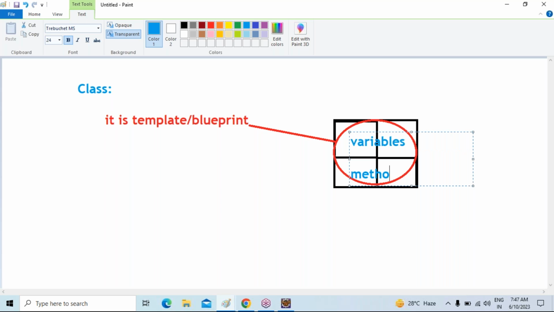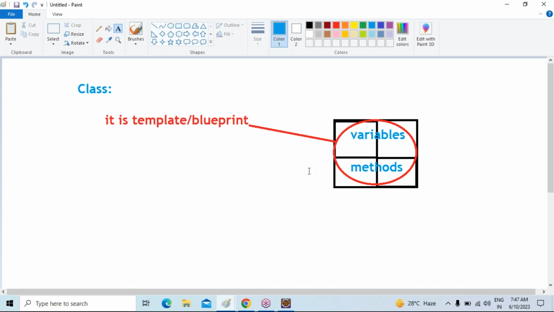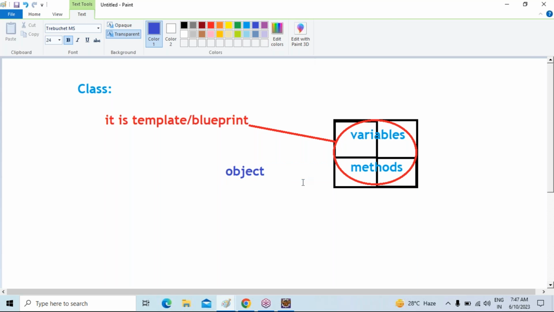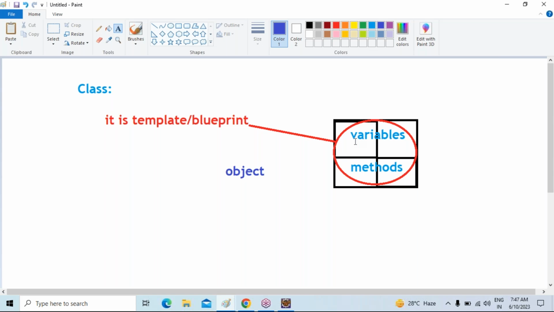So if you want to access the variables and methods, directly it is not possible to access them. In order to access these variables and methods, we have to use the object. So what is meant by an object? And then we have to discuss the variables and methods.